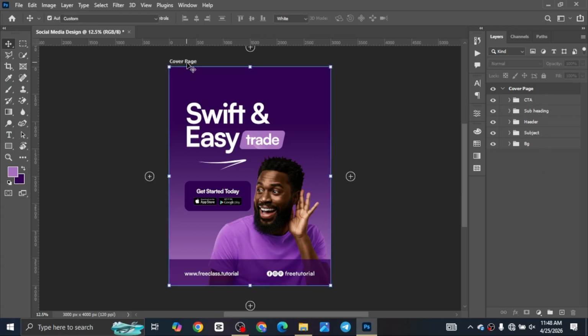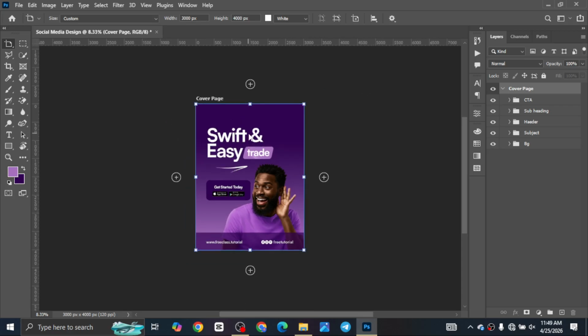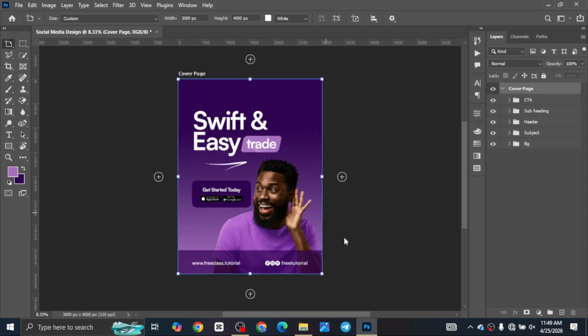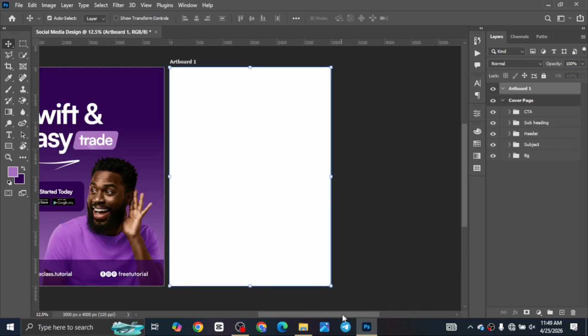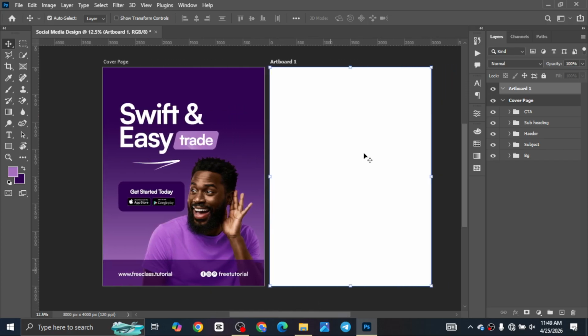So I'm done with the cover page. I'll click on this cover page here, or artboard or whatever you see there. Then you see this plus plus plus plus. If you don't see it, just press Control minus. If you zoom out, in most PCs, that's when you see those plus signs. So I'm going to add another artboard like that. So you can see now that I have another artboard just beside this one, right?